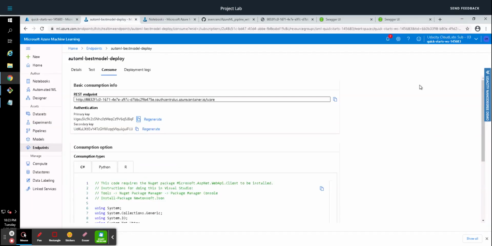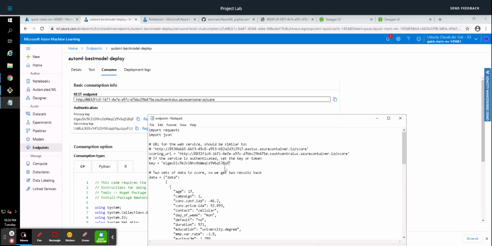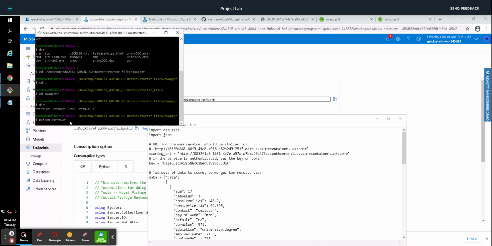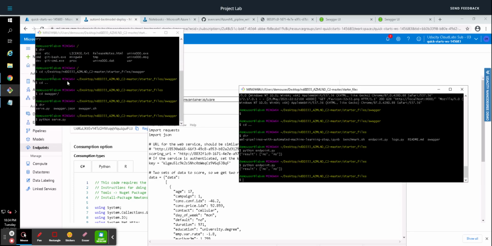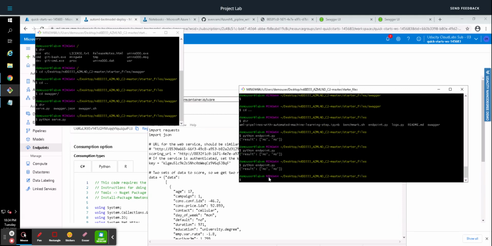Okay, we can now consume the model endpoints. We are now in the endpoints. Click consume. We have the REST endpoint URL and the key. So we open the endpoint.py in our folder, and we replace the REST endpoint and the key here, and then we save it. Then we can go to the same folder where the endpoint is and say python endpoint.py. And when we click here, we can see the results.